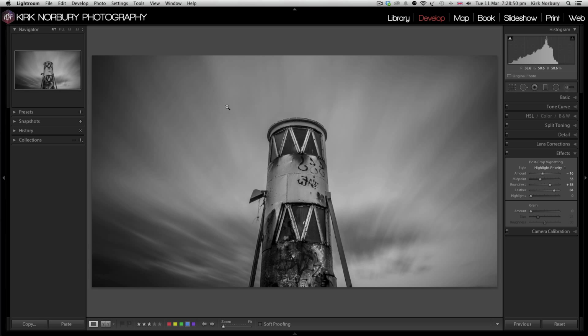And it's always handy to look at your navigator image, because you're looking at a thumbnail, and looking at that always helps at seeing the image at different sizes, and you'll be able to tell whether the vignette's too much, sometimes easier by looking at a smaller image. So I'm quite happy with that.